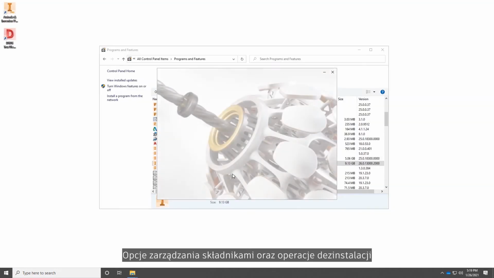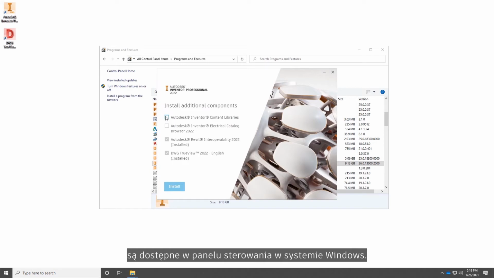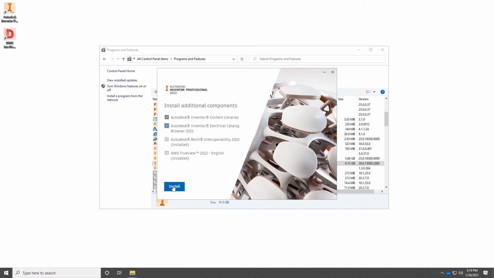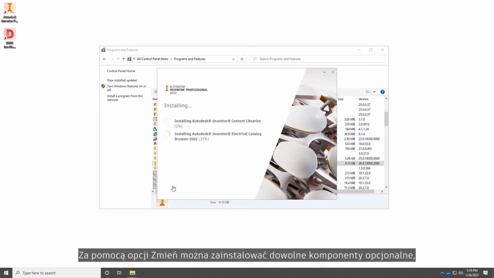Component options and uninstall operations can be accessed from the control panel in Windows. Use the Change option to install any optional components that were skipped during the original installation.